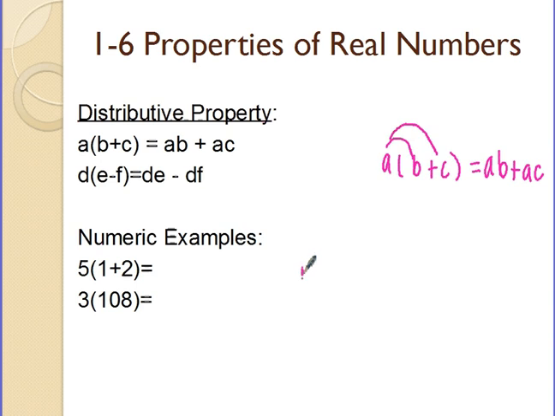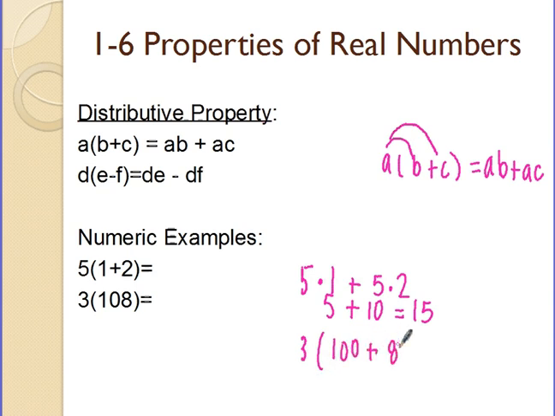But you could, if you want, do 5 times 1 plus 5 times 2 and get 5 plus 10 is 15. Now it makes more sense on ones that are a little more challenging, like 3 times 108, because there we could do 3 times 100, right, plus the 8, and we can then do each of those operations in our head really easily. 3 times 100 is obviously 300, and 3 times 8 is 24, and add those together to get our grand total of 324.